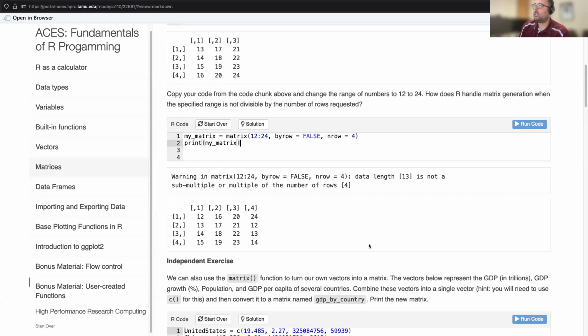All right, and so again, we get this warning because the data length is not a submultiple or multiple of the number of rows. So R created this matrix for us still, filling out the columns 12, 13, 14, 15. But when it started to fill up the fourth column with 24, it ran out of numbers in our vector. And so it had to start over. It didn't get to the end of that vector before it ended the matrix. It still created it, but it threw a warning.